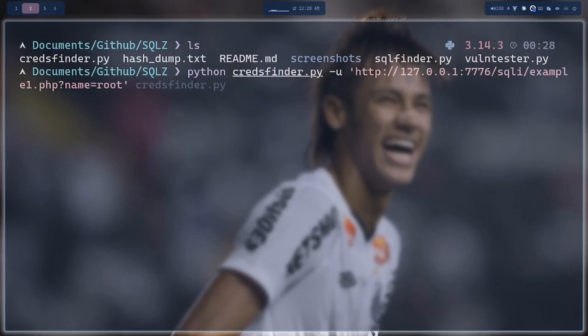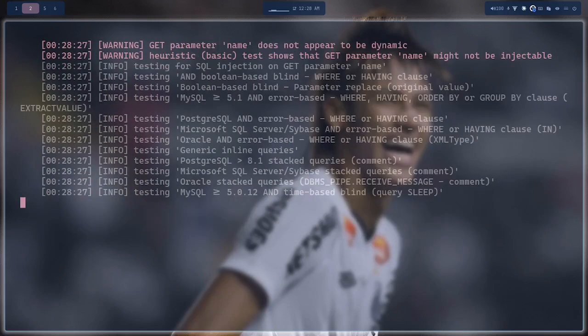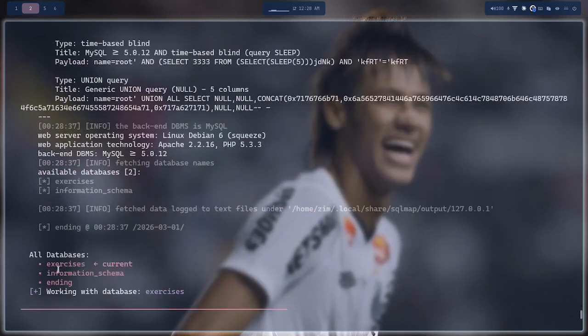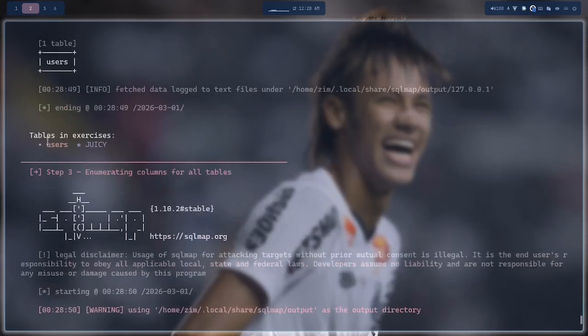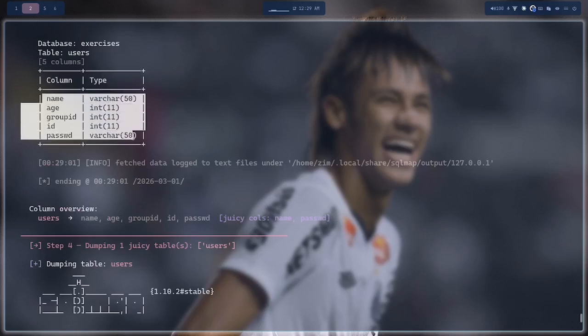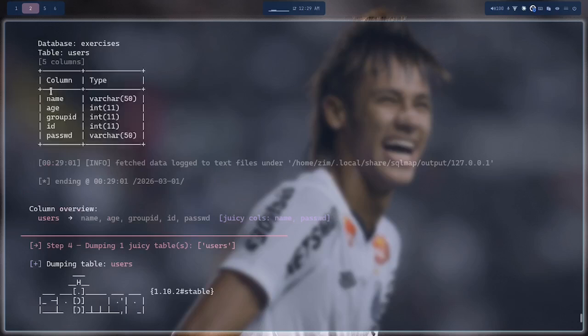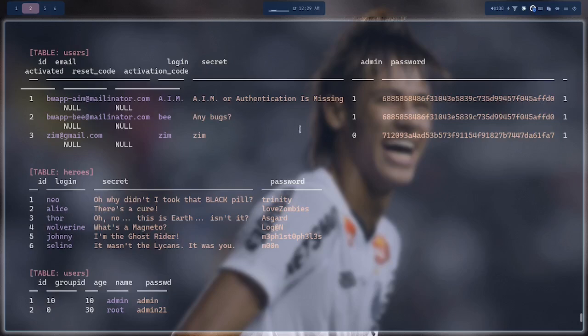We don't have to do anything. So it will automatically inject it for us. We don't have to do anything. As you can see, all the databases. So it's currently working on this exercise. Fetch the user. As you can see, found the users. Now it will find user which is a juicy. Yes, juicy. It also penetrated the whole table. So it's gonna find all the passwords for us. As you can see, it found the passwords.